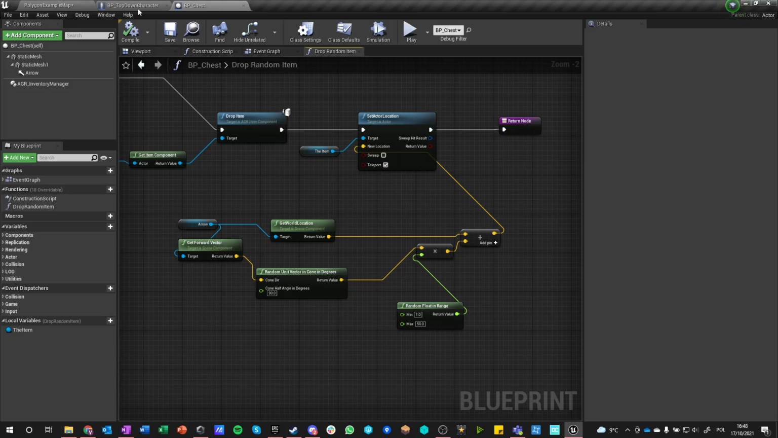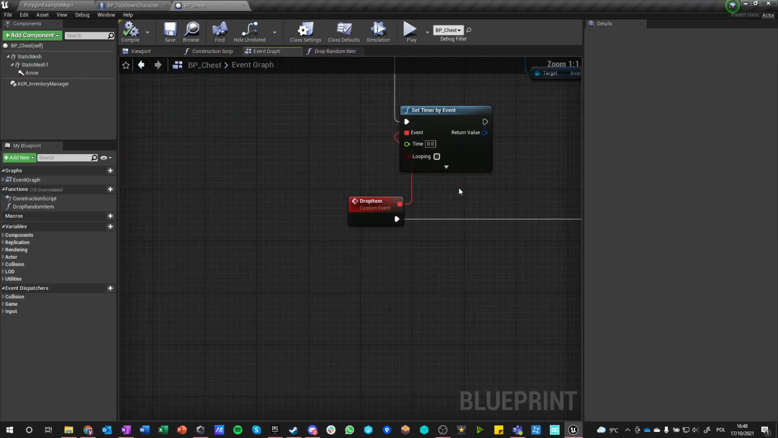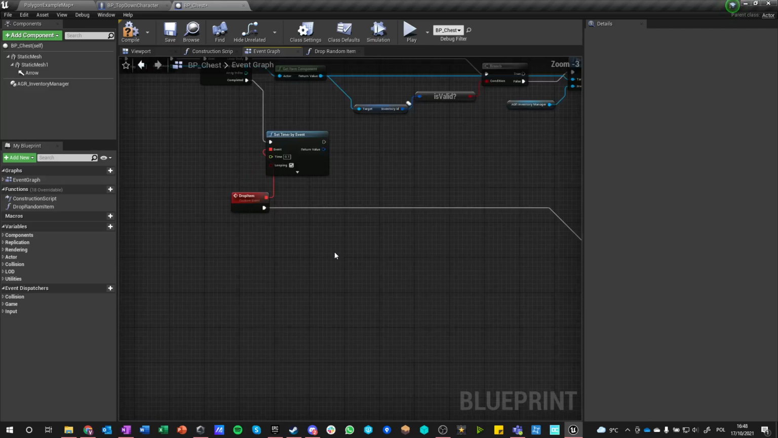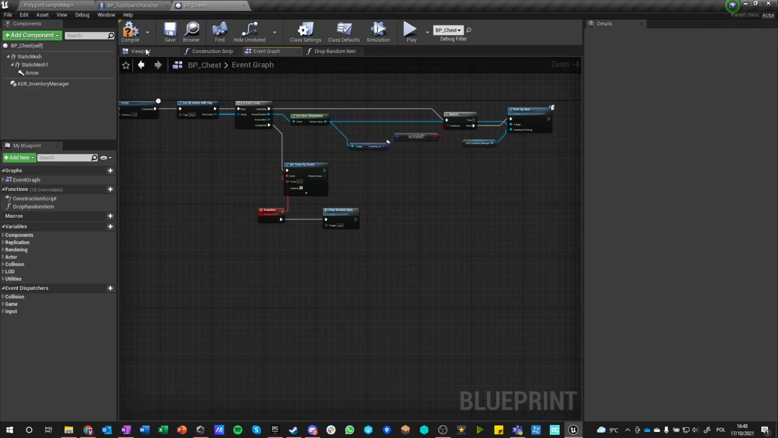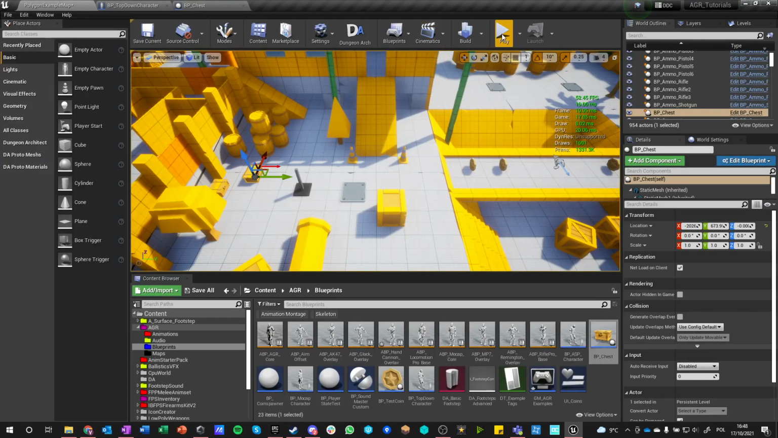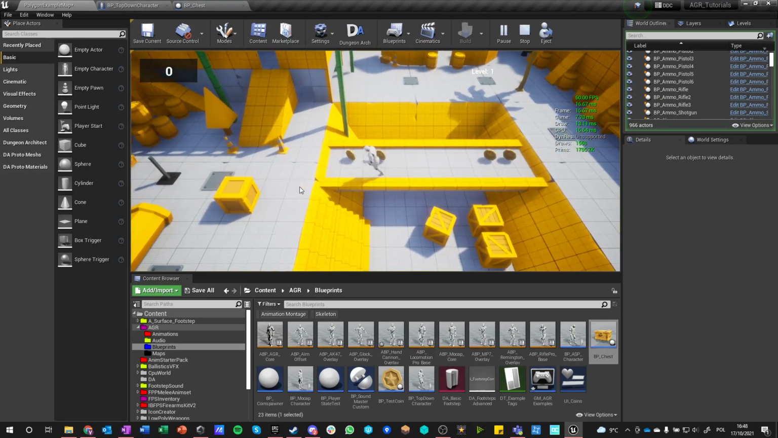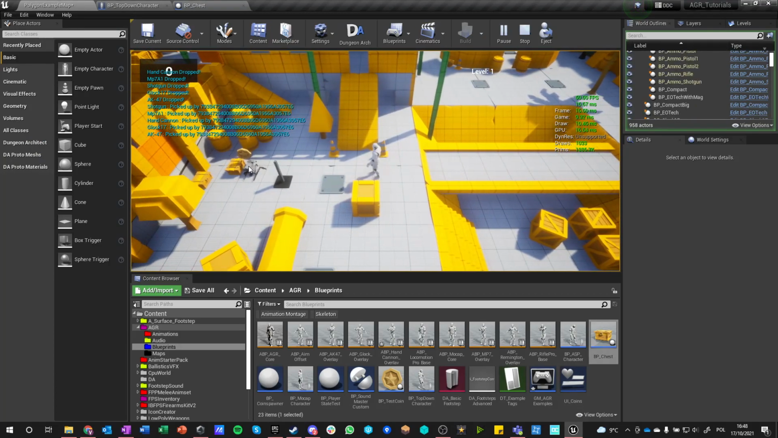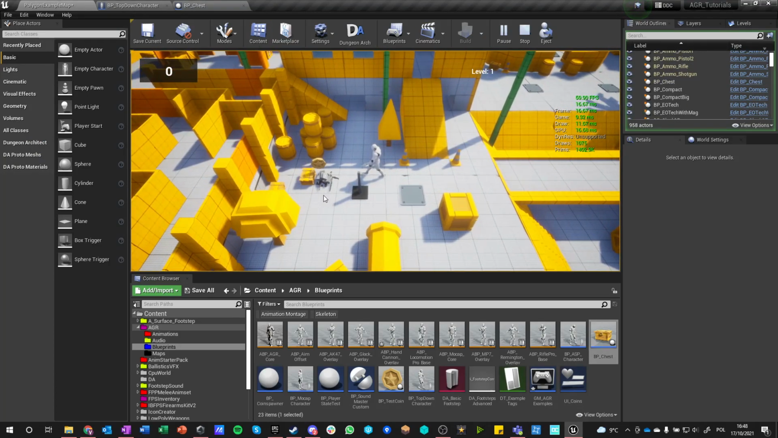Okay, and now let's go back into chest event graph, and let's say do that every 0.1 second looping. So just start spraying items every 0.1 second, and let's see. 2 seconds, pick them up and start spamming them. Okay, it seems to be working.